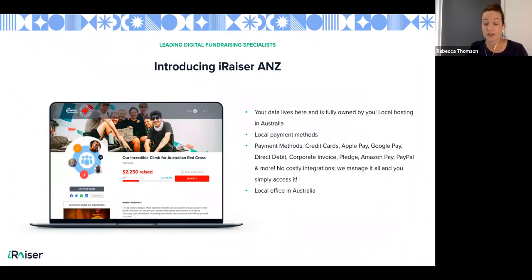Okay, so coming into Australia, what that means and what we see is important in supporting local Australian clients. Firstly, in any third party that you work with, I think it's really important that you understand that your data is hosted here on Australian shores. We work with local Amazon web servers, and you can rest assured that your data is hosted here in Australia. That's obviously really important. And of course, you have full ownership of your data.